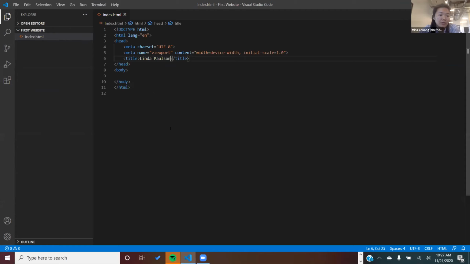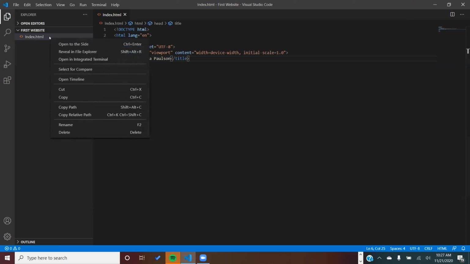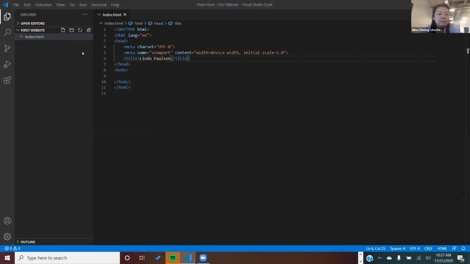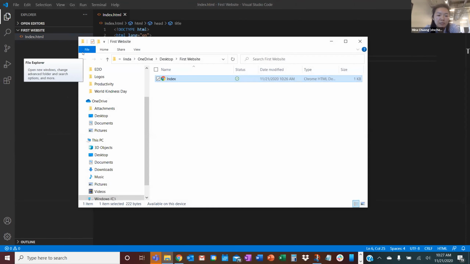So you could right click on the left sidebar, HTML. Yep, index.html. Right click here. Yep, and then reveal in File Explorer. And then double click that file. Cool. And so you should see Linda Paulson at the top on the tab. And this is where we're at in terms of changing the title on their website.